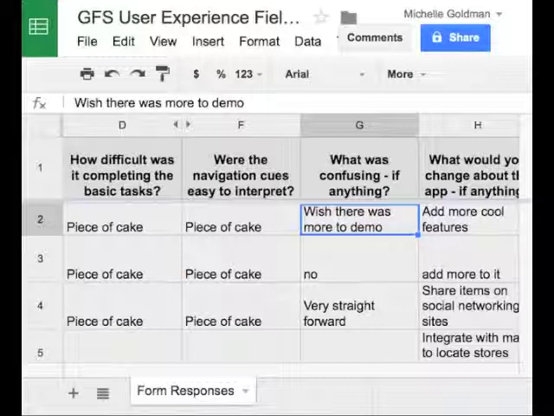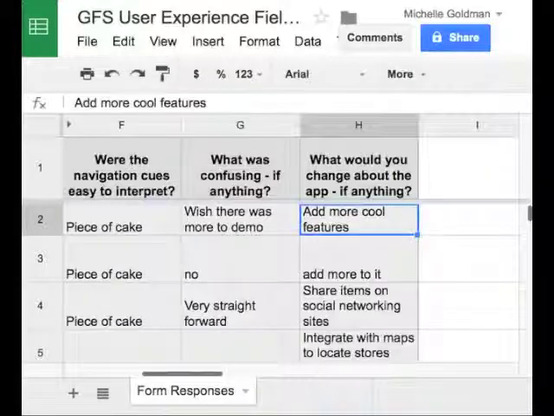Certainly, when the users are looking at an app and it's not complete, it's hard for them to really grasp the idea that it's just a prototype. It's a shell of just basic functionality.